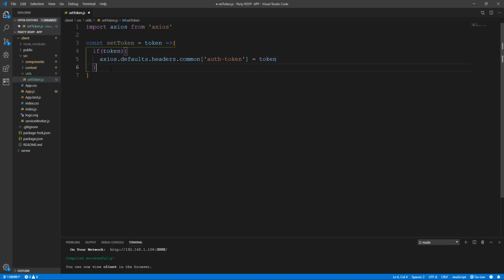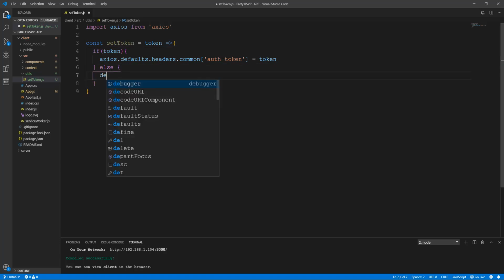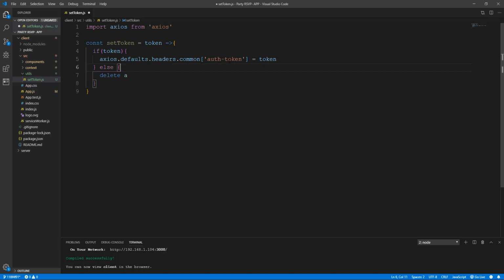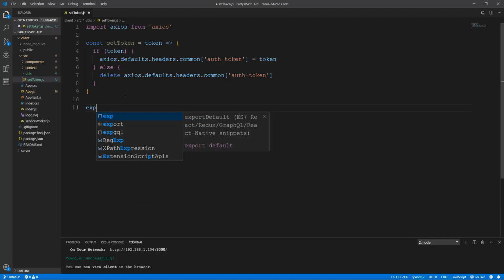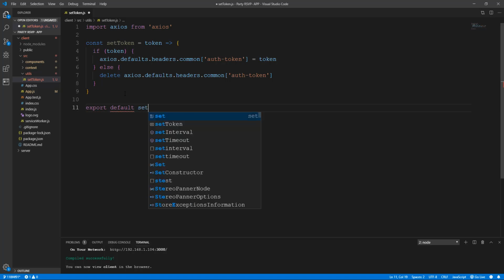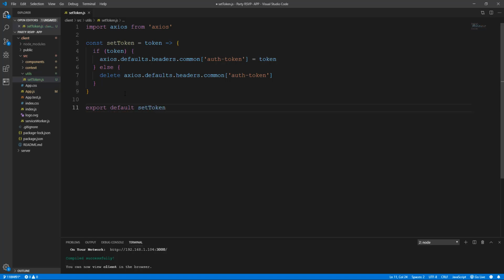And if there is not one there, then we want to remove it, so we will do delete axios.defaults.headers.common, exactly the same thing. I'll just copy paste. So we basically want to remove it if there is no token passed. Before I do this, I want to export this. So export default, and we want to export our setToken. Okay, alright.